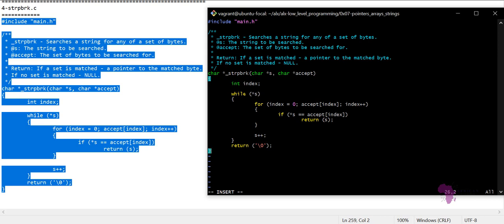You have to understand that the function takes two arguments. That is the pointer to the string S, as you can see, pointer to the string S here, and also the pointer to the string accept. And what the function does is that you initialize an index, and then you go into the loop. The function enters the loop and iterates over the characters in the string pointed to by S.